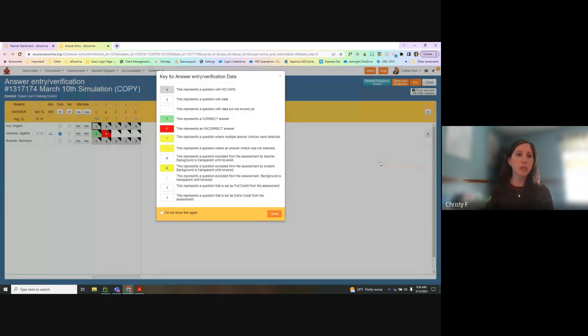This is going to bring me to what we call the answer entry verification page. When I log into this particular page, I am going to see a key that pops up. You have the ability to hide this so that it doesn't keep showing. But this key is helpful to understand which items I need to look at. So for teacher scored questions, those are going to come in as blank white. That means that the question has data, but it has not been scored yet.